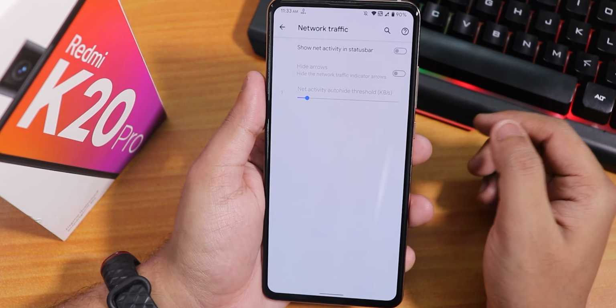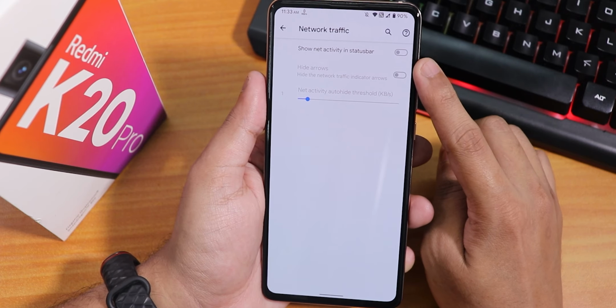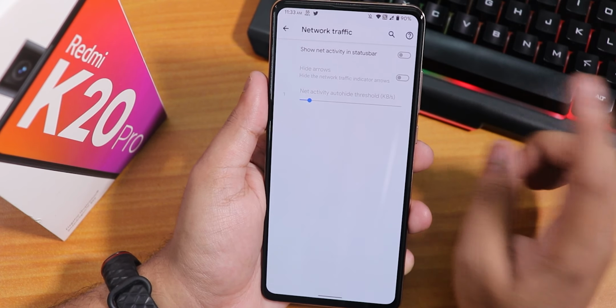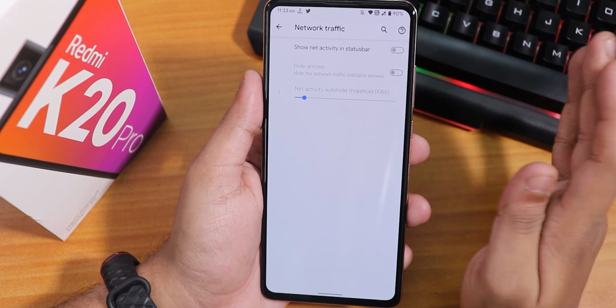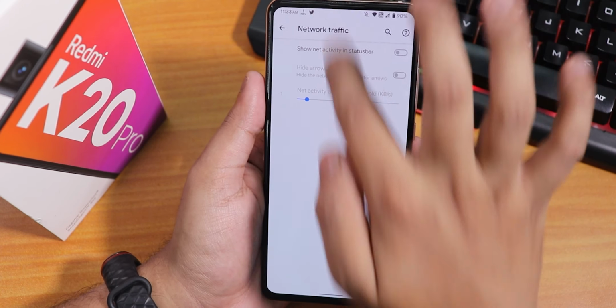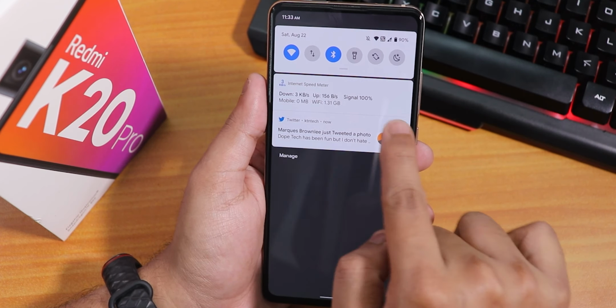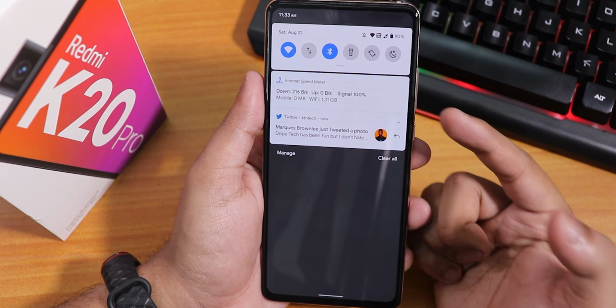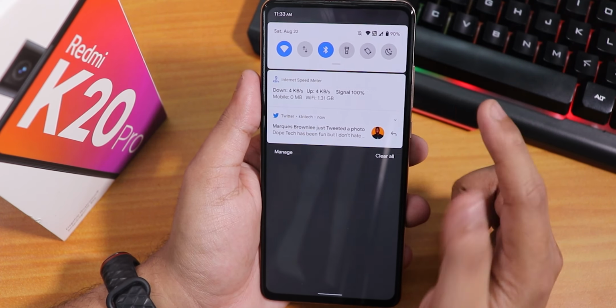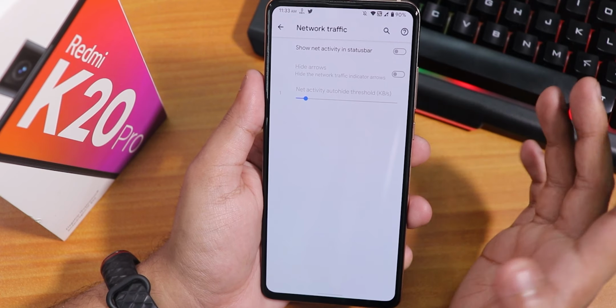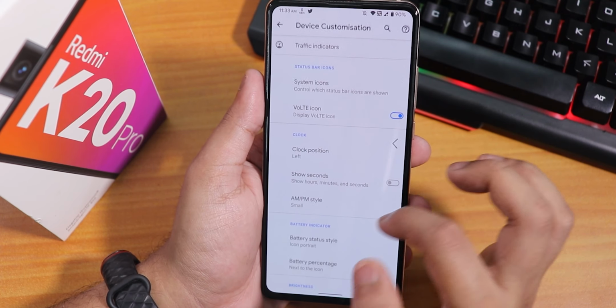Now inside traffic indicators we have this network activity monitoring stuff, so you can enable it if you want to have that in status bar, and you can customize it just a little bit. But let me tell you, I have been using a different app for that. This is an internet speed meter, like there is a light version and I am using this paid version, so this has been working totally fine for me. Let me go back from here.